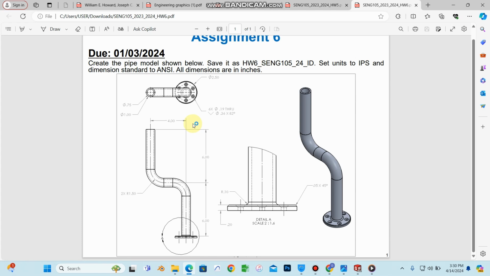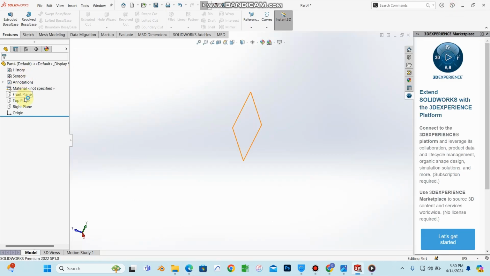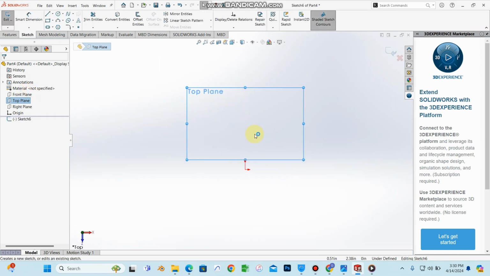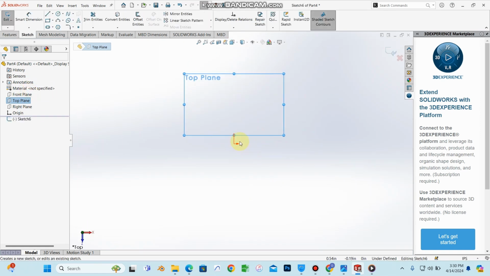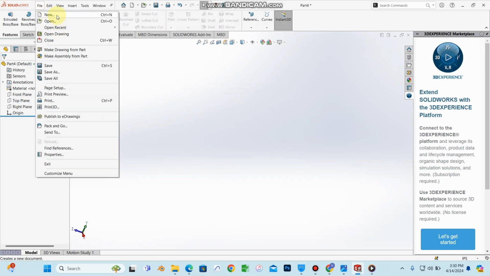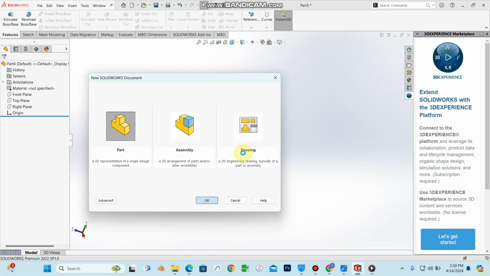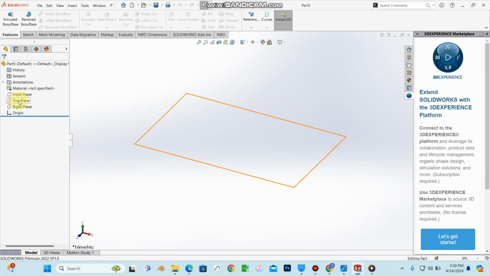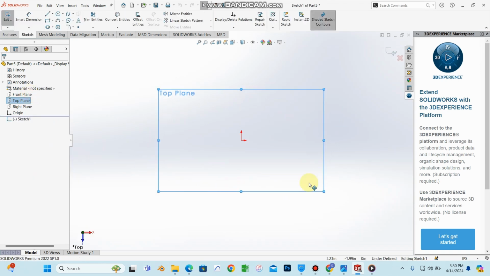Okay, so let's start. First, with the pipe, you start from the top plane, sketch, and then you make. Sorry, I think I have to start a new plane. I was doing something here, so let me start a new part. Okay, so good. Top plane, then to sketch. Now I have my origin at the center.